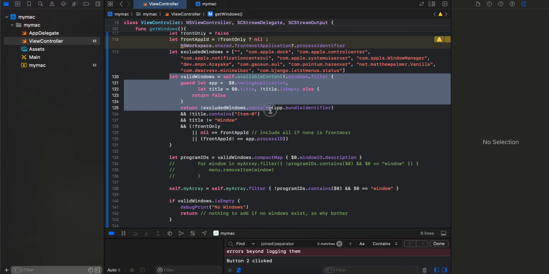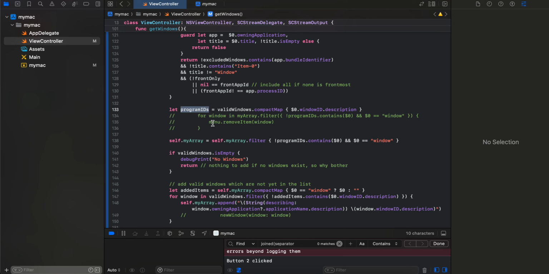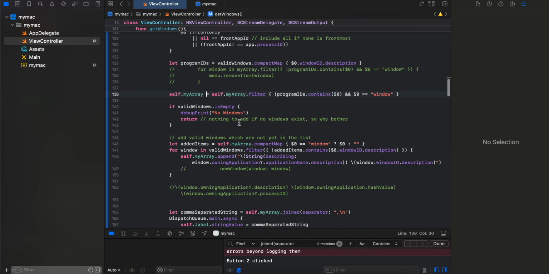Then here is some basic logic for windowing, and here I'm just getting the program ID from window ID dot description. Then here is our array, and if our array already contains that particular program ID, then filter it out. And if it is empty, if there are no windows available, then I'm just printing it to the console, but you can do a better UI on your app.